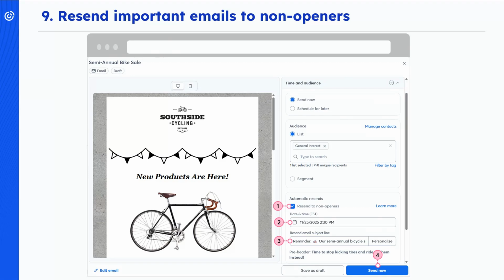First, you only want to resend important emails. You don't want to resend every one of them. Second, test out different timing to see what works best for your audience. For time-sensitive emails, you can have it resend as soon as 24 hours later. And for informational emails, we suggest waiting a few more days. You have the option to wait up to 10 days later.